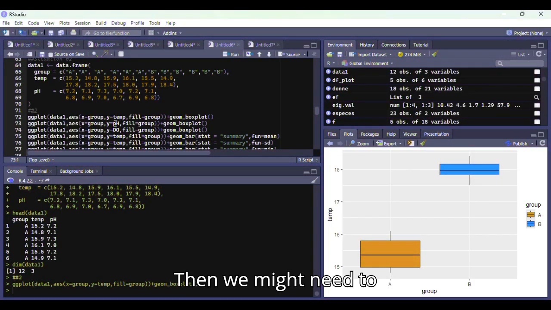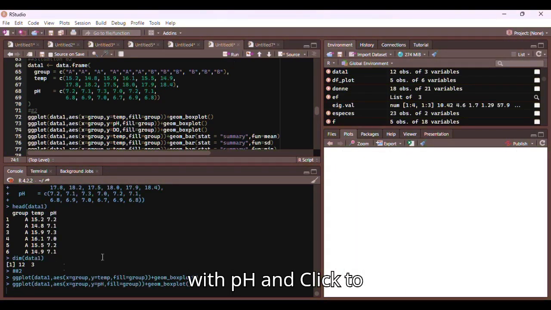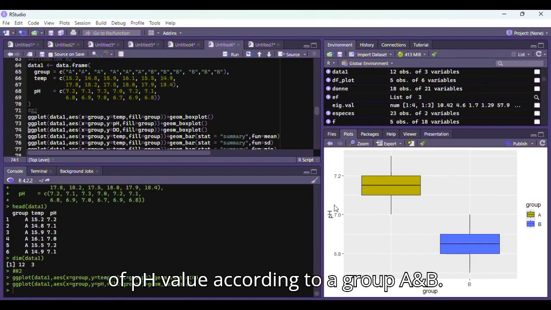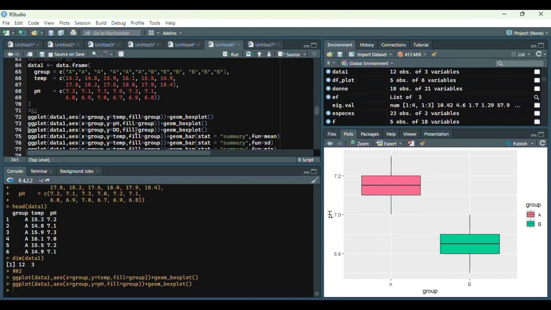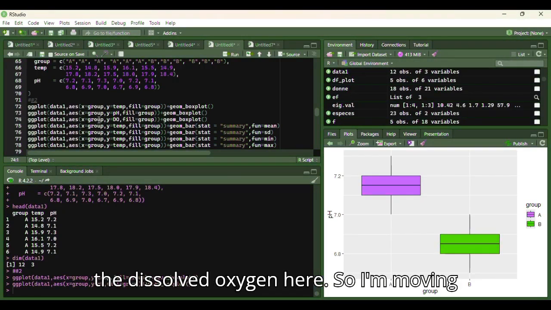Then we might need to draw the distribution of each group using, in this case, the pH variable. We need only to substitute this variable with pH and click to run. This box plot shows the distribution, in this case, of pH values according to groups A and B. We don't need to use the dissolved oxygen here.